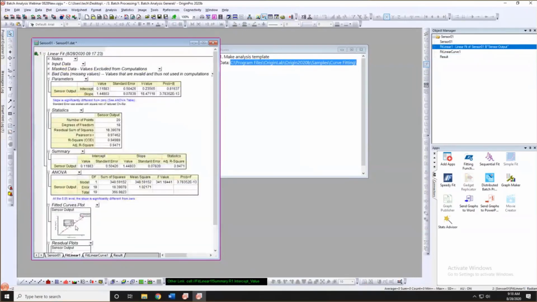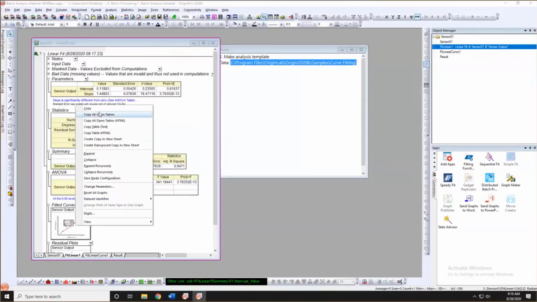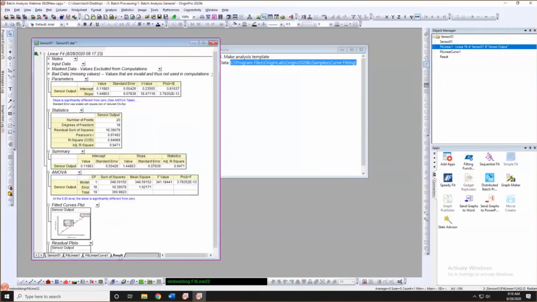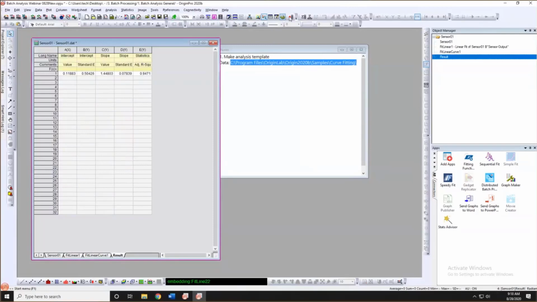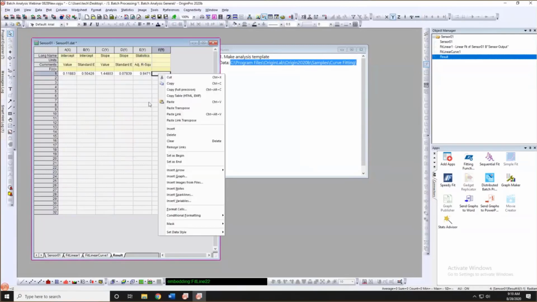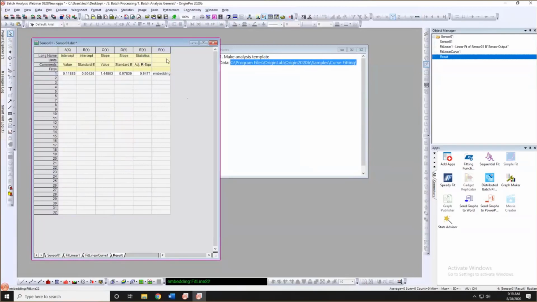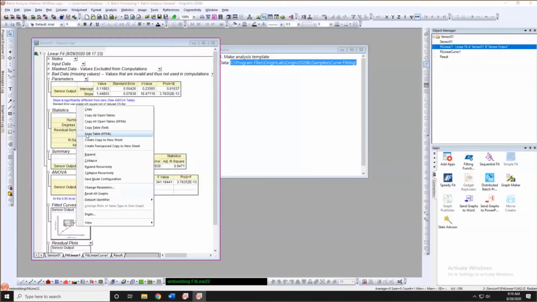I'm also going to copy this graph and go to the result sheet. Let me add one column and paste. Let me try it again. Copy.